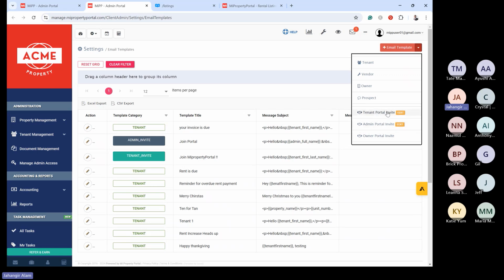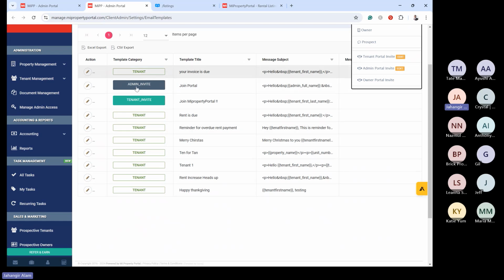Okay, so there are no multiple invite templates for each of these actors. For tenants, you can only have one invite email that you can customize, right? But you can have other templates for tenants and vendors and owners and prospects. So, for example, these are the tenant templates we created, and let's go into one of those.